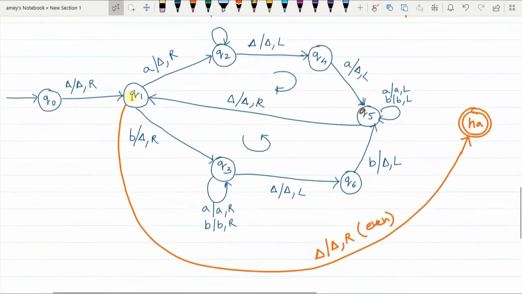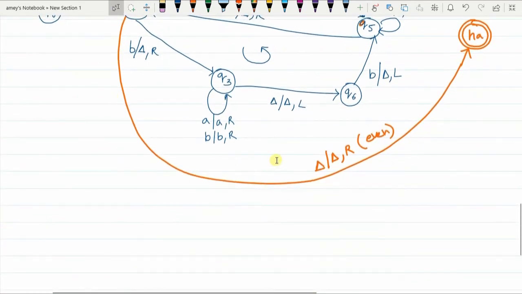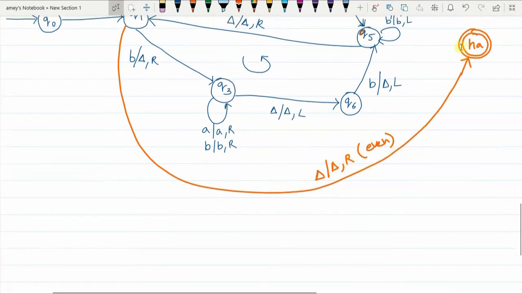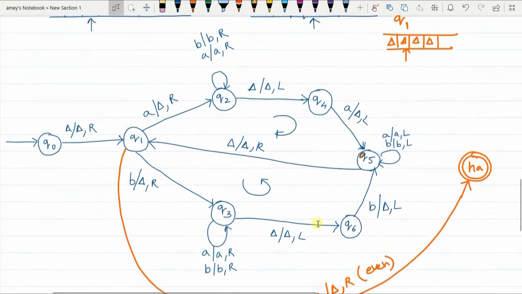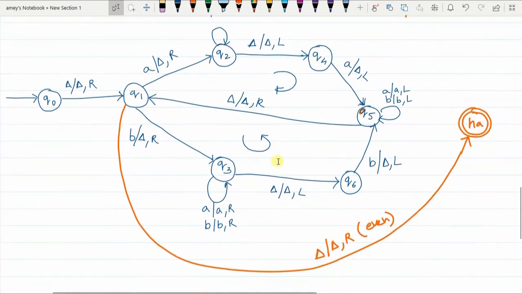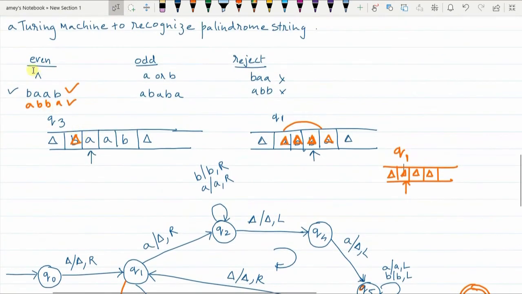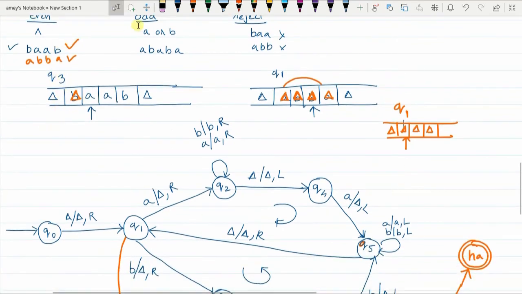So in Q1 state, if the next element is also delta, it means it's a null string. Then delta will be replaced with itself, the pointer will move to the right, and I will go to the halting state. So this particular Turing machine that we have designed actually works for all possible even length palindromes. Now what about the odd length palindromes? We haven't checked any odd length palindromes yet.